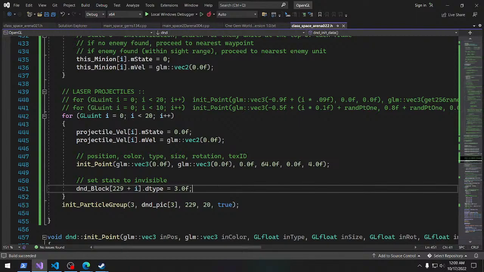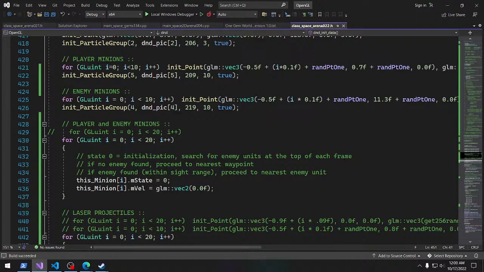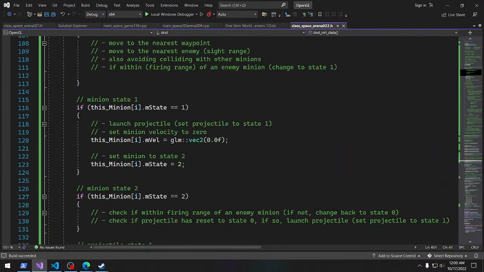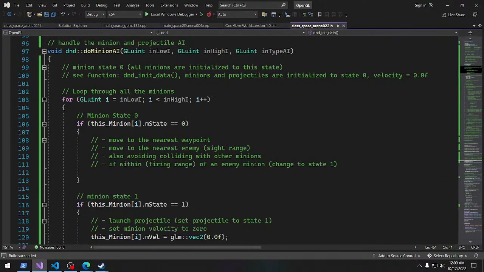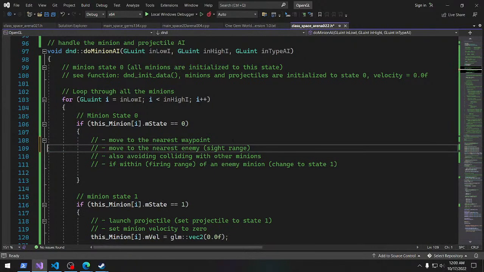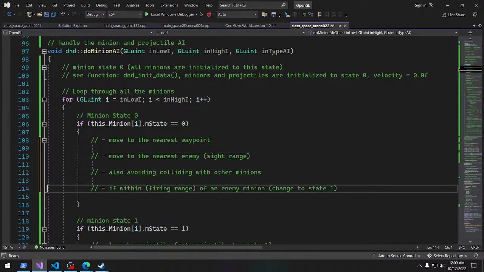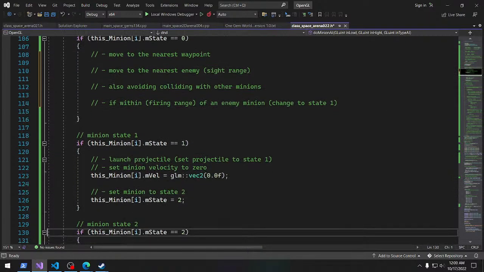Obviously when they start to head towards the first waypoint, or how the waypoint system works. Okay, so far this is very good. I'm okay. I should pull open the golf clap, but I'm just not wanting to pause the music, so okay. Move to the nearest waypoint. Move to the nearest enemy, avoid colliding with others.